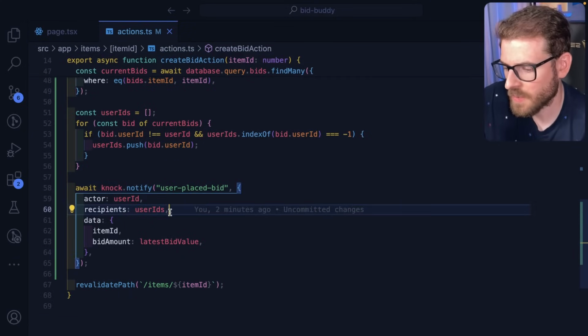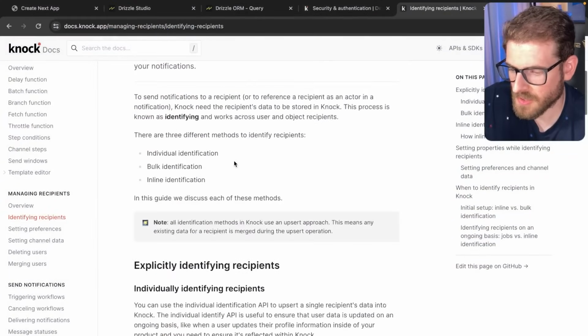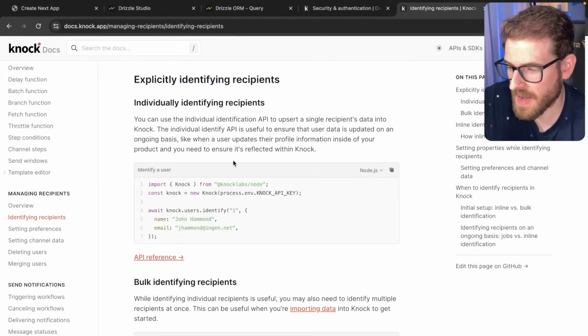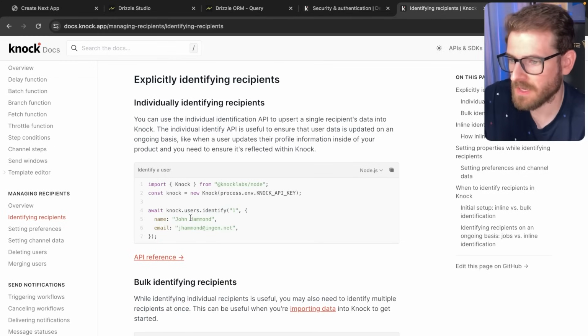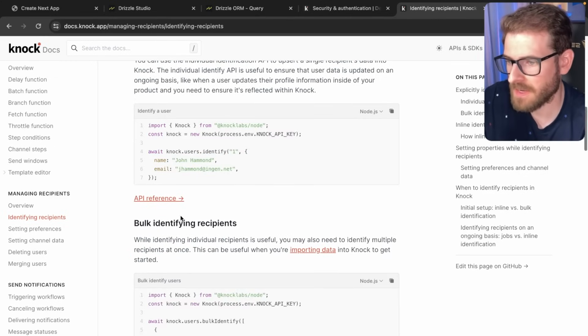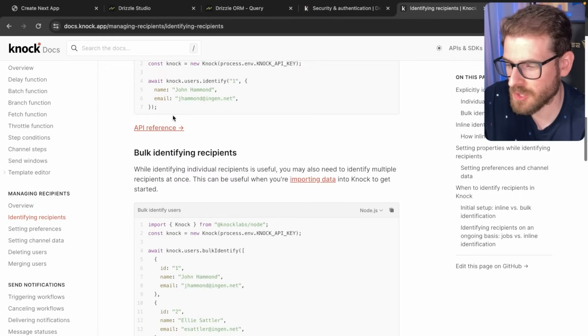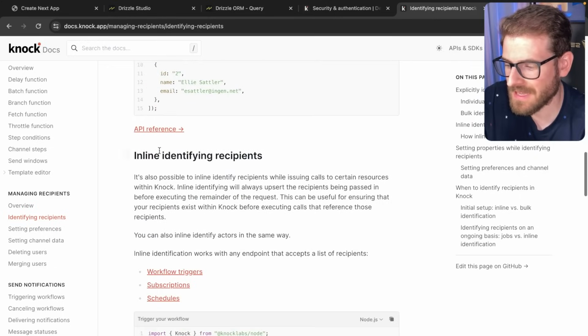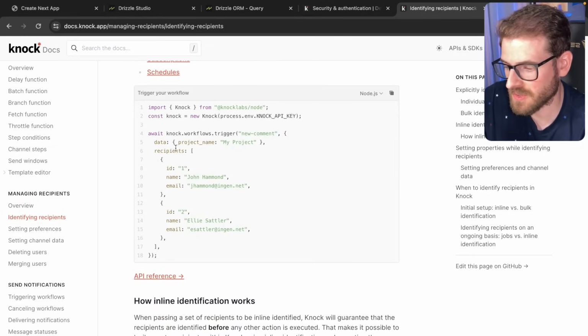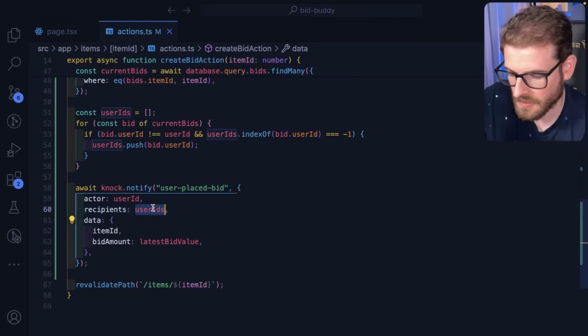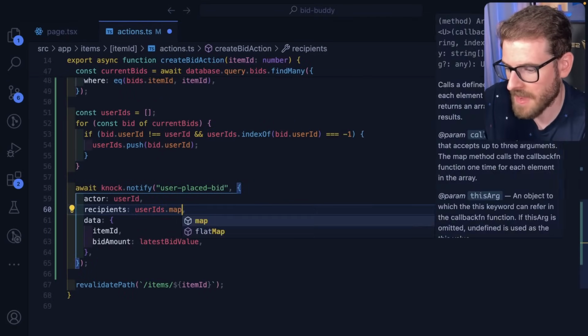Now I'm going to make one more tweak, because with Knock, in order to send off notifications to a user, you have to first identify them. So this is how you can do it one-off. Like if a user first registers into your system, you could potentially send this off. But over time, a user may update their user information. And so you can do it with inlining, which is what we're going to try right here. So instead of just passing an array of user IDs, we're going to pass it a structure that looks like this. And so we're going to say userIds.map.